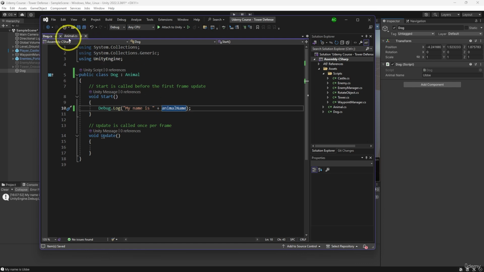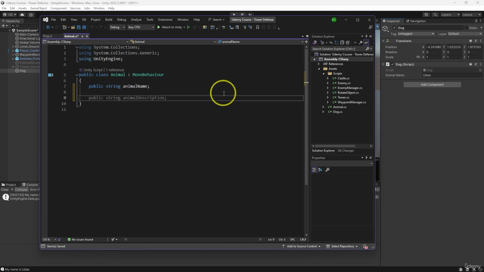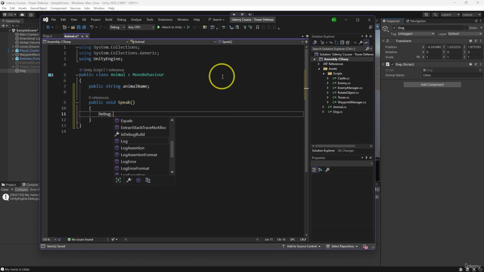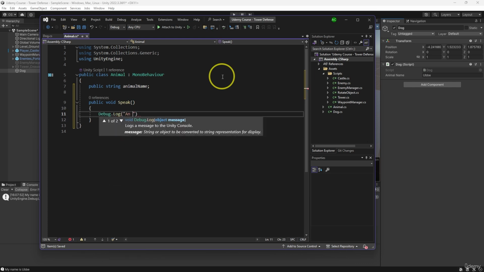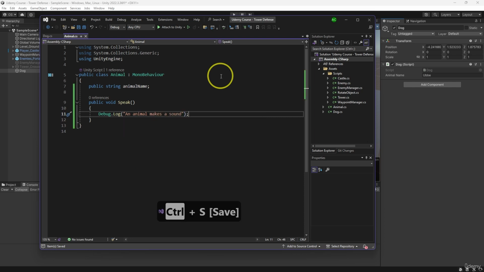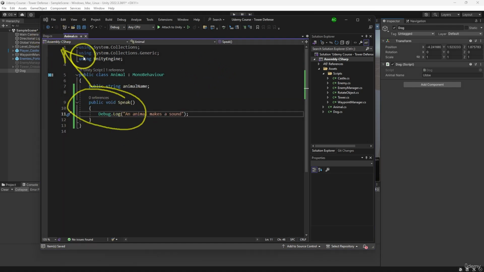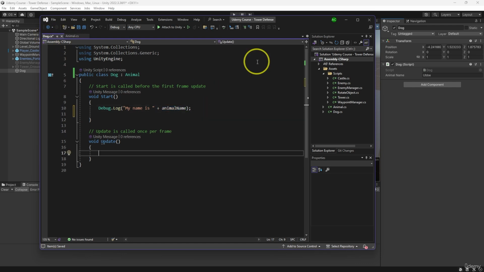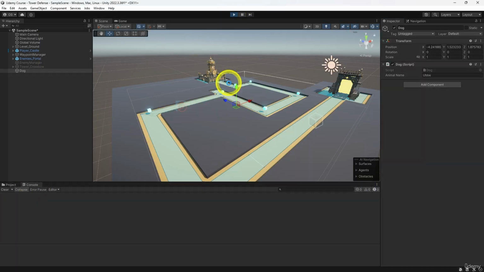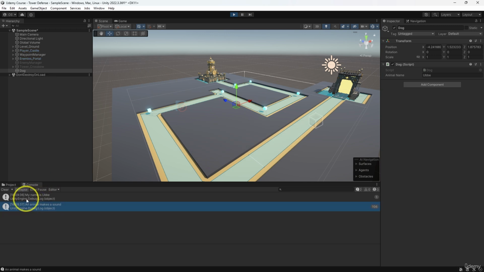Let's go to the animal script, and let's make a method, public void speak. And inside of this script, we can write something like debug log, "animal makes a sound." Just that. Now we're gonna save it, and we can go back to the dog script and use that method from the animal in the dog script. So we can just type speak in the update, for example. Now we're gonna save it, go back to Unity, and when we go to the play mode, we can see my name is Uba, and we can see an animal makes a sound all the time.